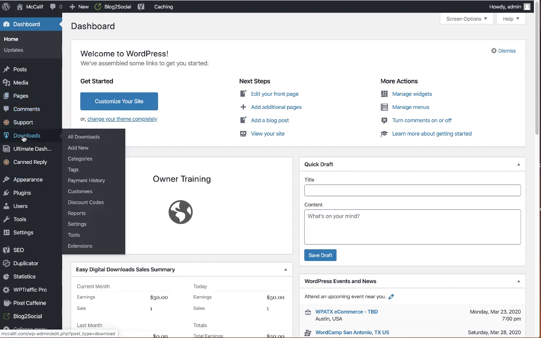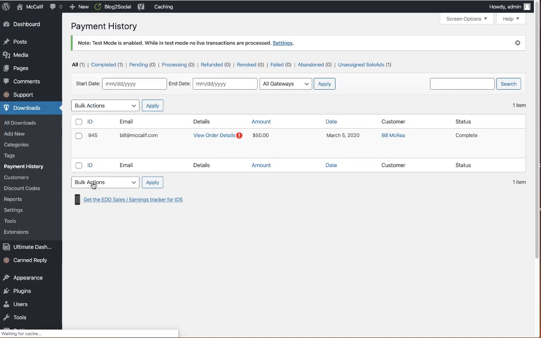We use a program called Easy Digital Downloads, EDD, but we have modified that dramatically to collect our SoloAd orders. So we have EDD and EDD SoloAds. That's the first set of programming that we have right here. If you go over here to payment history, it's going to show you the orders that you have. And you know you haven't filled the order yet because you've got a red mark there.